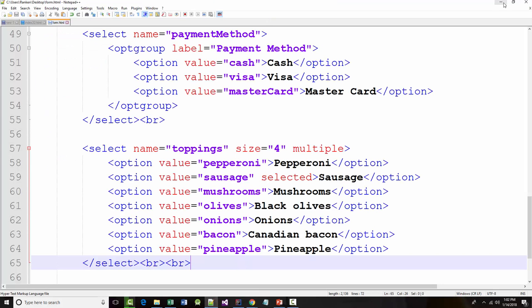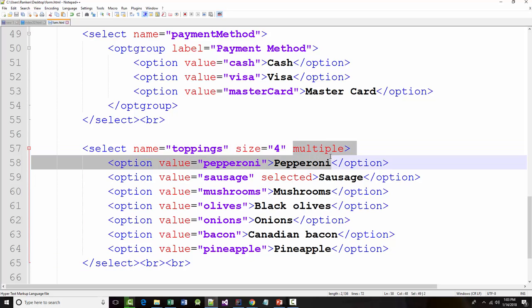So a list box displays a number of options you specify on the size attribute. If the list contains more options than can be displayed at once, as you saw, a scroll bar will be added automatically. By default, only one option can be selected from a list box, and I did not mention that. I think we've set ours, though. We've set ours to multiple.